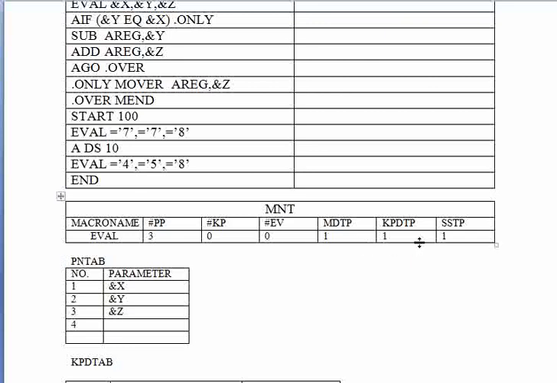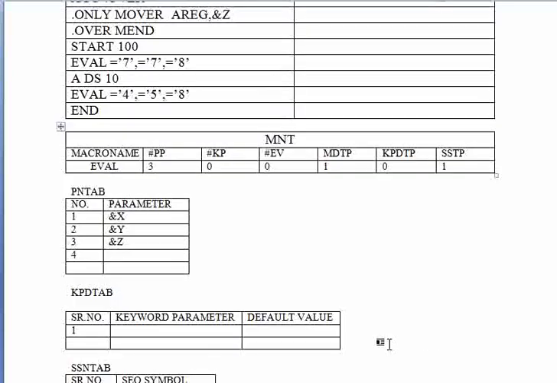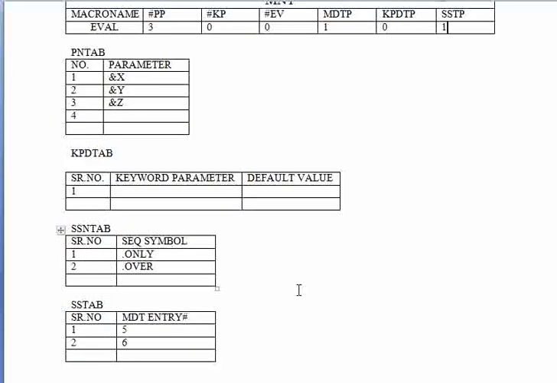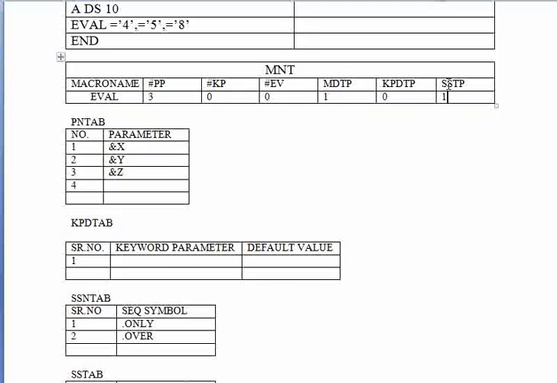So certain processing needs to be done. What we see here is that this particular macro does not contain any keyword parameters, so the pointer is set to 0. However, we do have sequencing symbols, because our SSN tab contains sequencing symbols, so this value remains as it is. And also please remember that once an entry is made in SSN tab, increment its pointer, because for the next macro, if another macro is present and it has sequencing symbols, it has to begin from position 3. So once we enter over, we are supposed to increment this to 3.